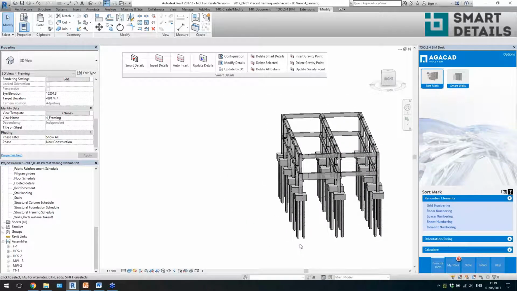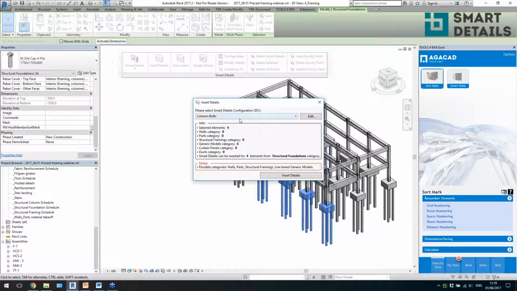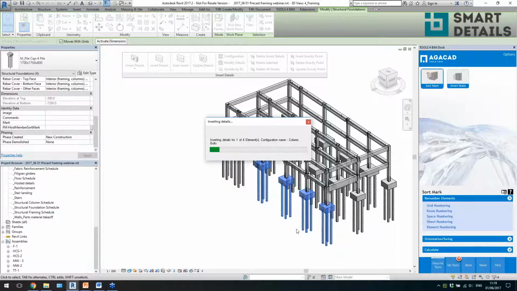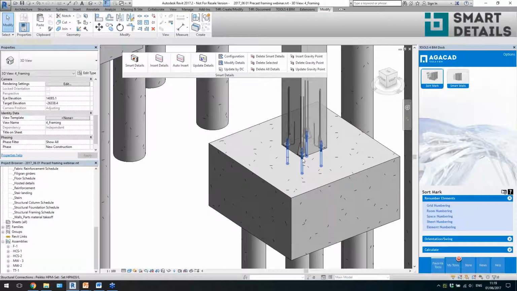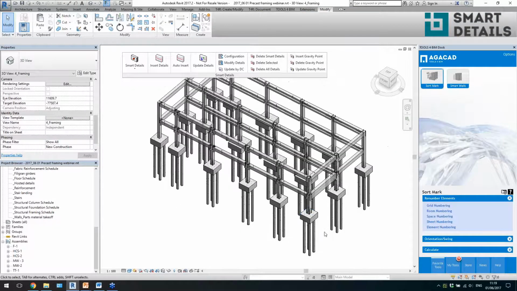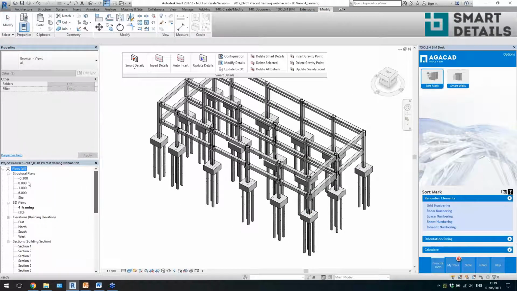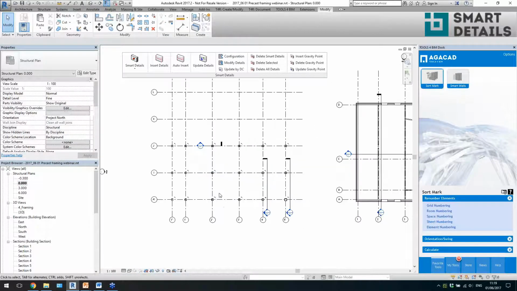And okay, maybe let's insert some details to the foundations. Yeah, you can do that also. Of course, smart details works with different categories. I showed that in previous webinars, so you can take a look at the records. Let's move forward.